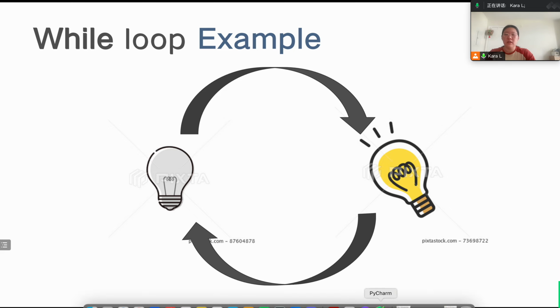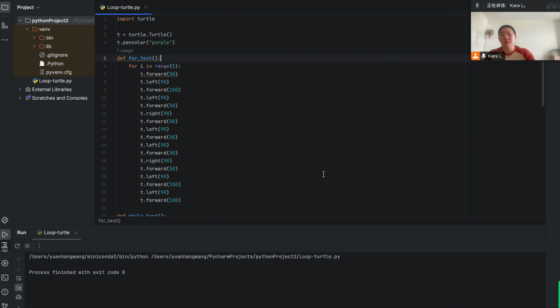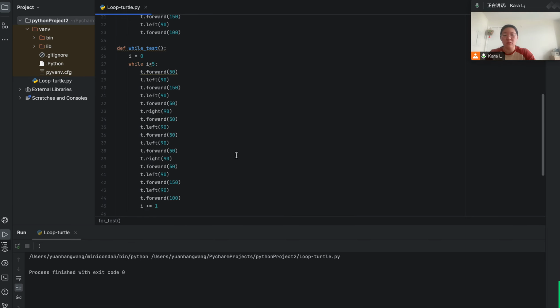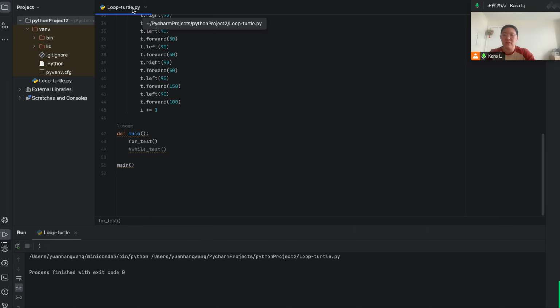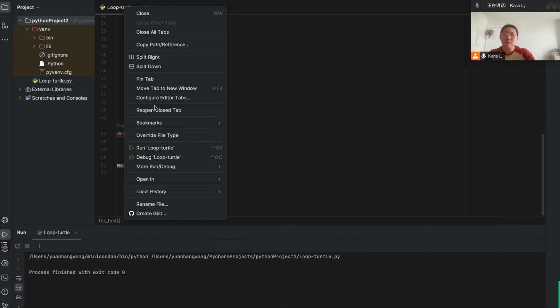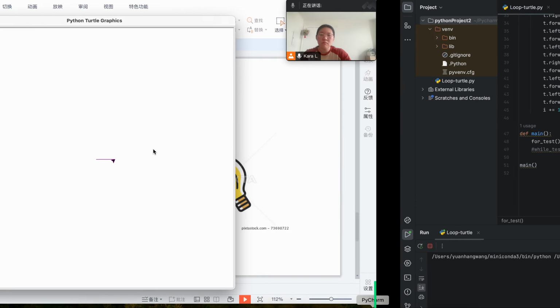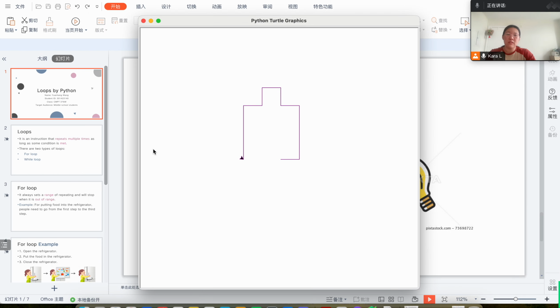Then let's see a quick demo about using loops to draw a graph with Python Turtle graphics. Here's my code. Both the for loop and while loop functions will draw a purple turtle with only its head exposed. So now let me run the for loop first. As you can see, it will draw this purple graph 5 times, and then it will stop.